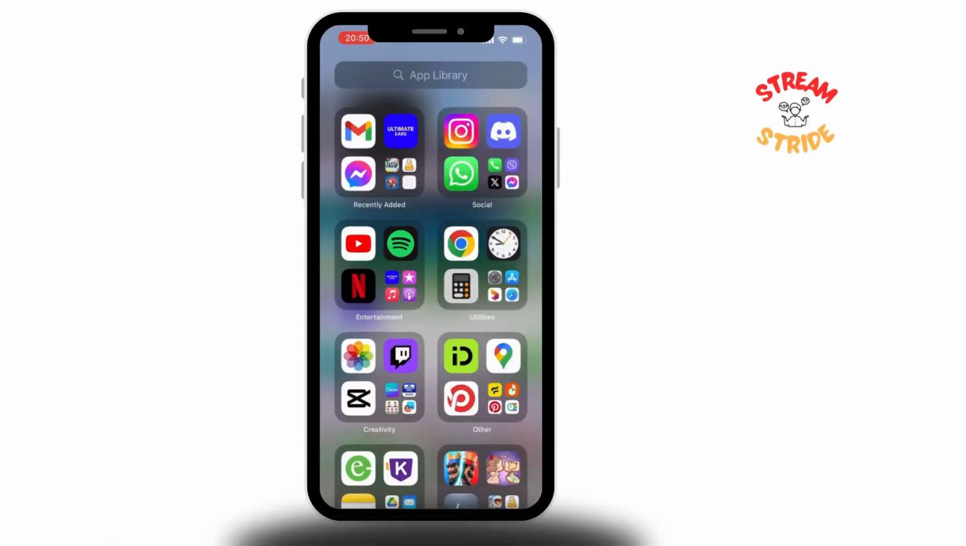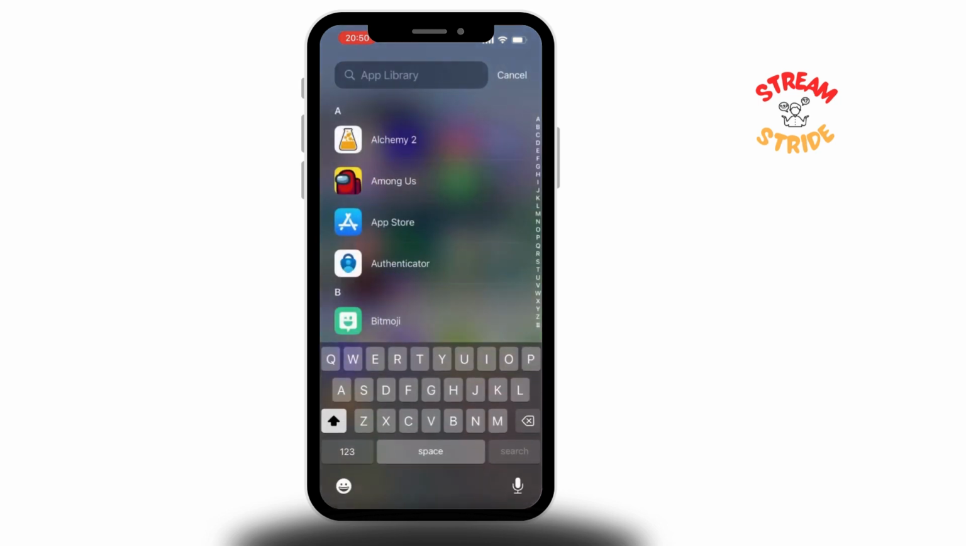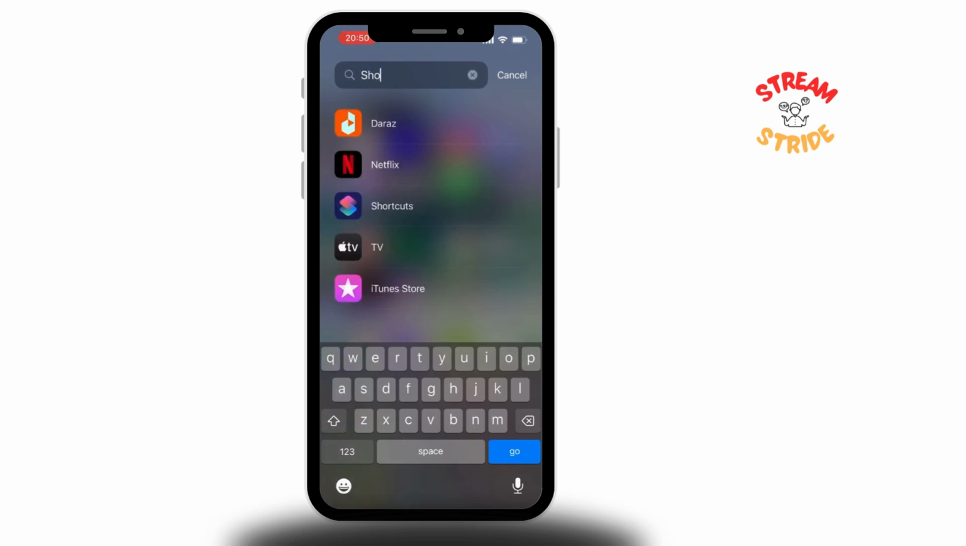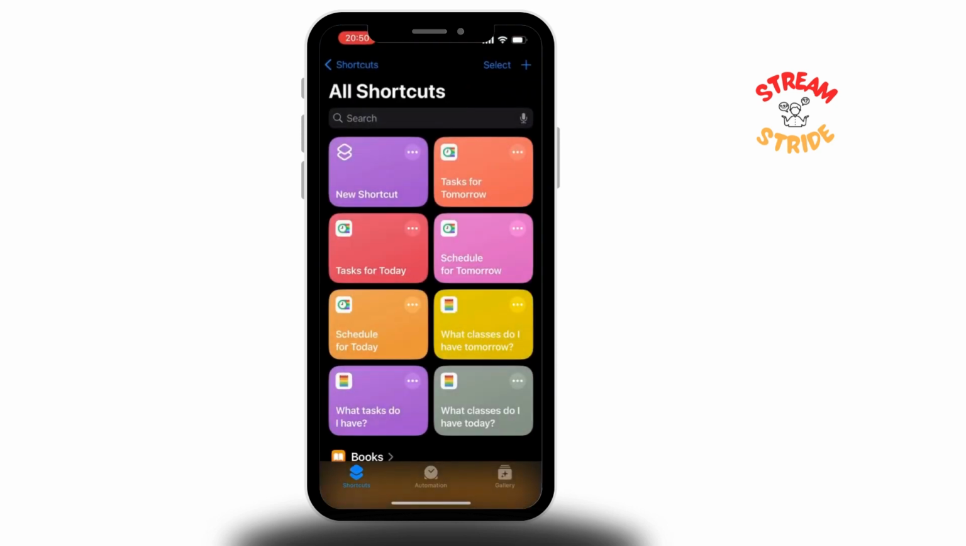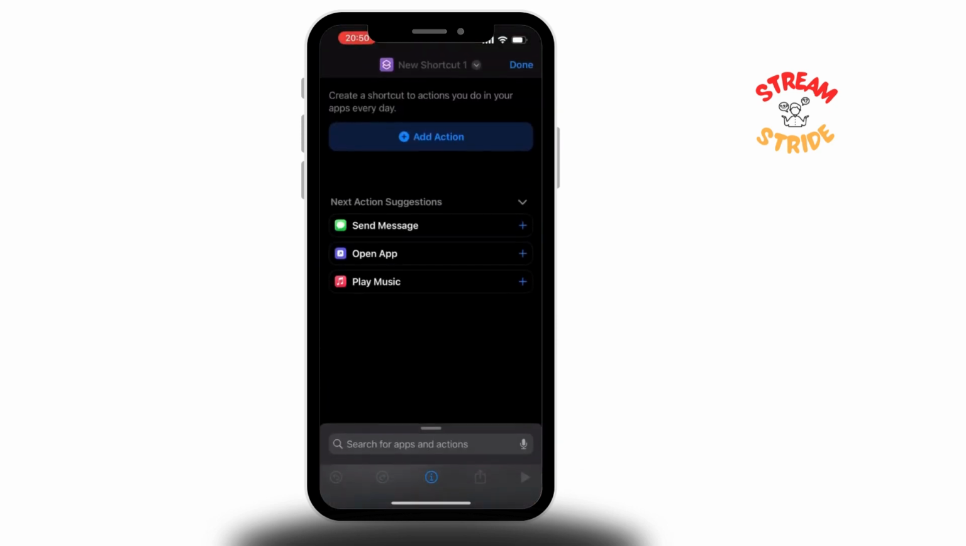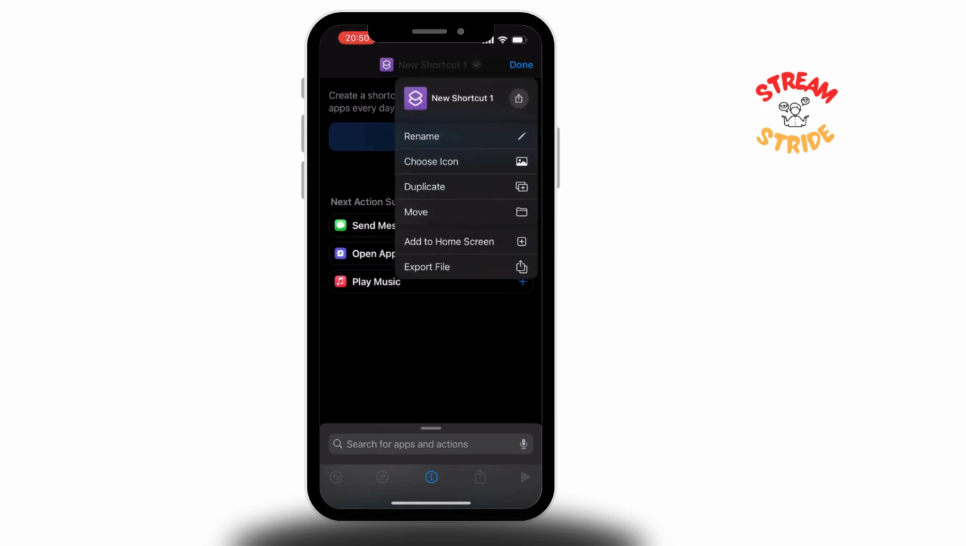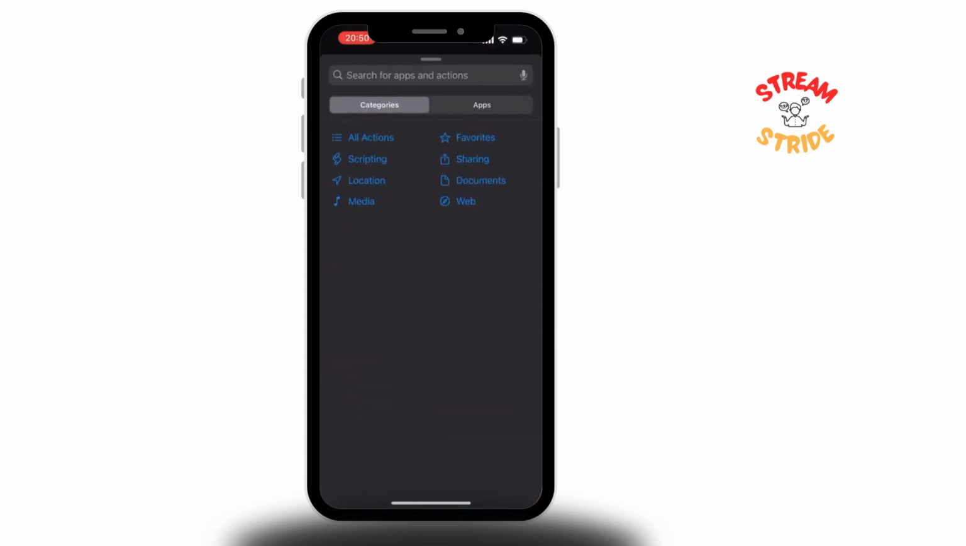So the first thing you want to do is open up your shortcuts in App Library. So I'm typing in shortcuts. And then you can click on the plus sign on the top right. Then name your shortcut later, or right now I'll name it later. Then click on add actions.